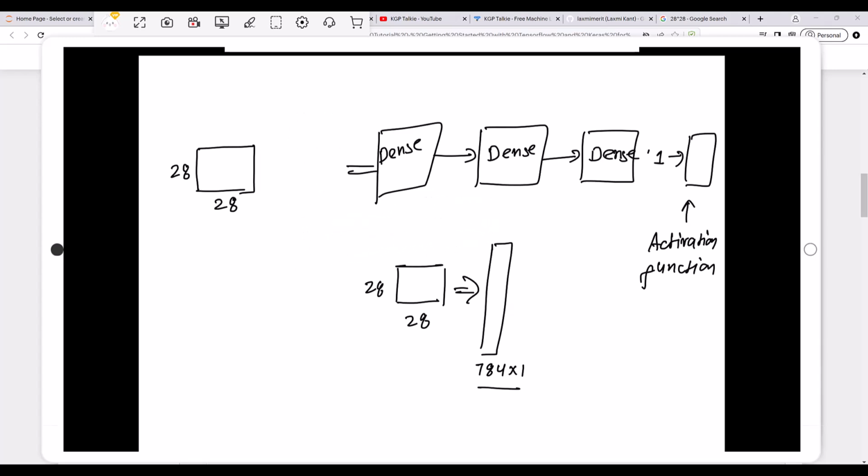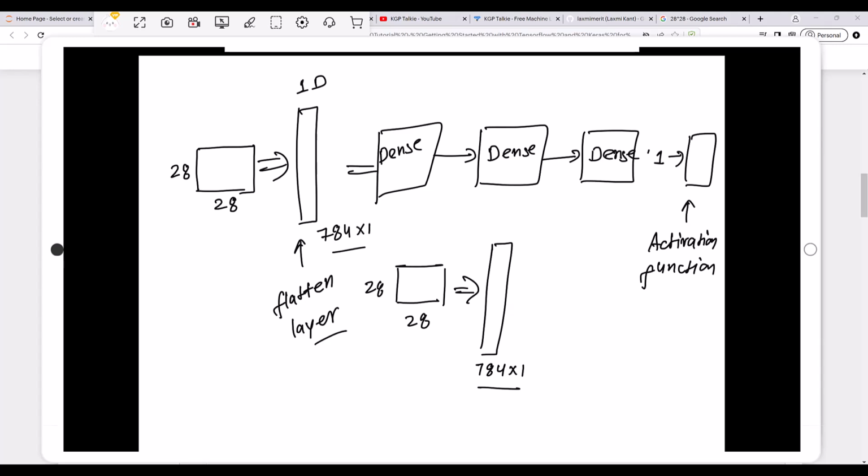Then you can simply put here a one-dimensional layer, and this layer is going to be a flatten layer. All right. So this flatten layer is going to flatten this to a 784 cross 1 vector. Now it has become a one-dimensional vector. Thereafter you need a dense layer. Then obviously you again need another dense layer. Thereafter, another dense neural layer.